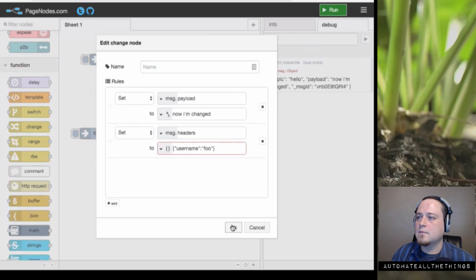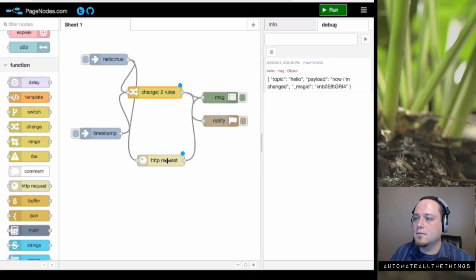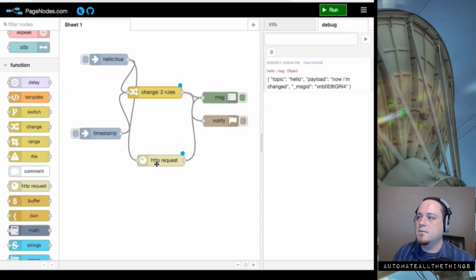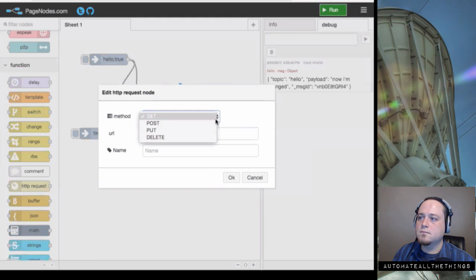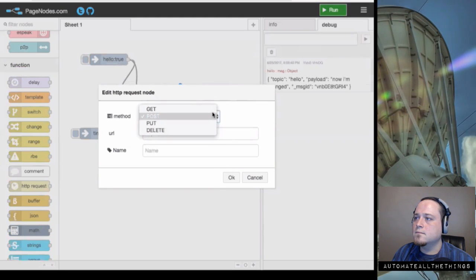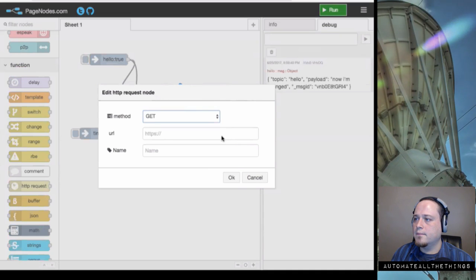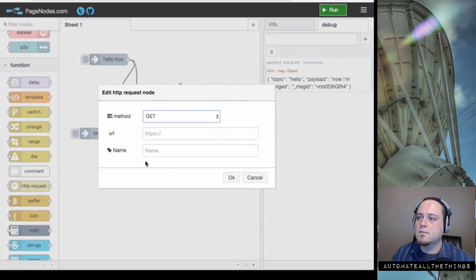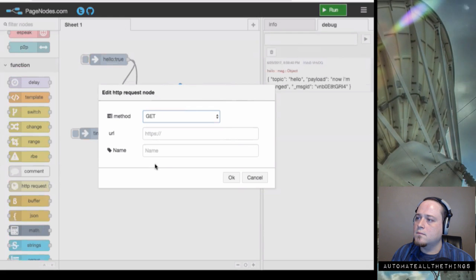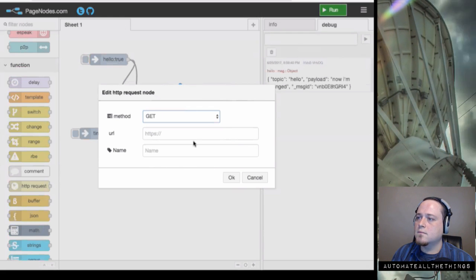And so that's a piece of JSON that gets set on the headers property. HTTP request is expecting, if you have any special headers, you're going to put that in the headers property before it makes it out there. Although, I believe, no, that's right, Node-RED's version of this HTTP request lets you specify some headers, like for basic authentication, directly in here. So that's a little bit different.